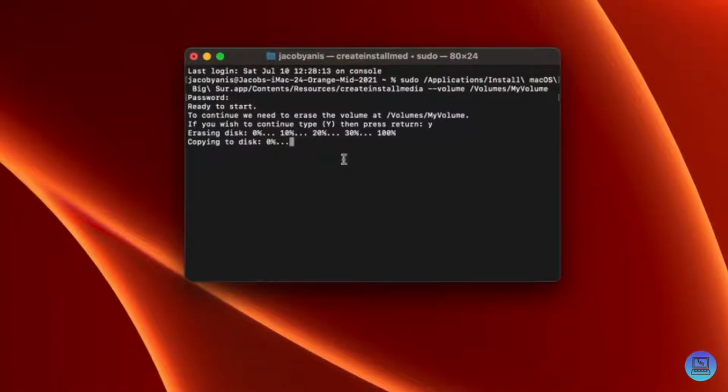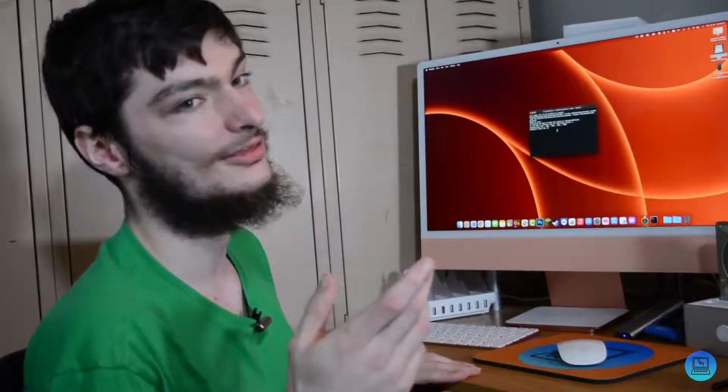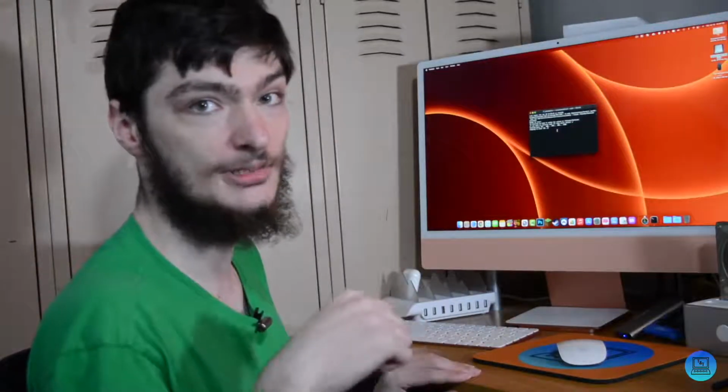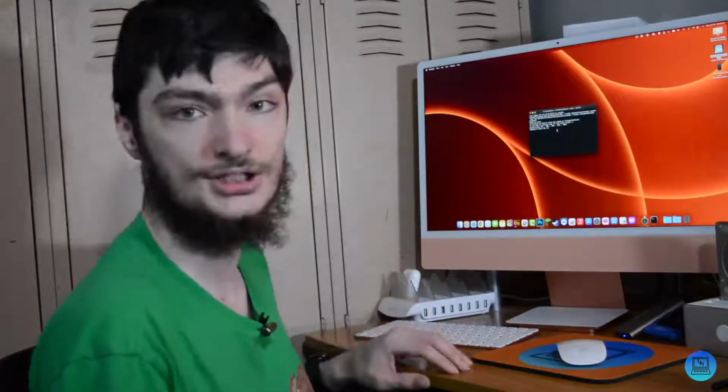This is going to take a little while even on faster flash drives, so USB 3, what I have here, is going to take a couple minutes. USB 2, I remember the last time I did a video like this, took like 30 minutes. I'm going to speed this up a little bit. And again, pause the video, come back when it's all done, and we can finish up.